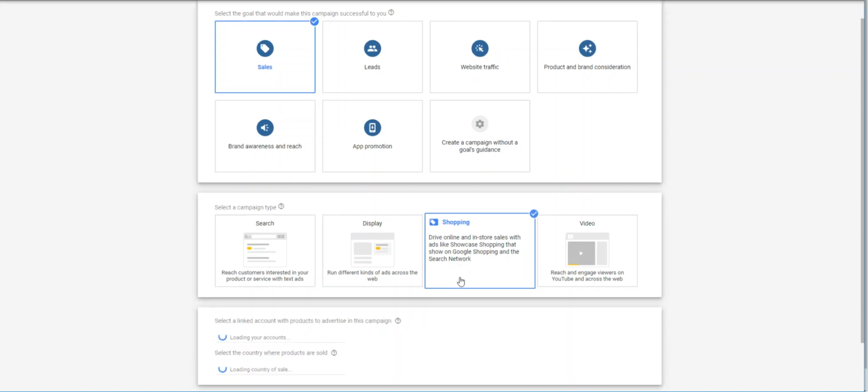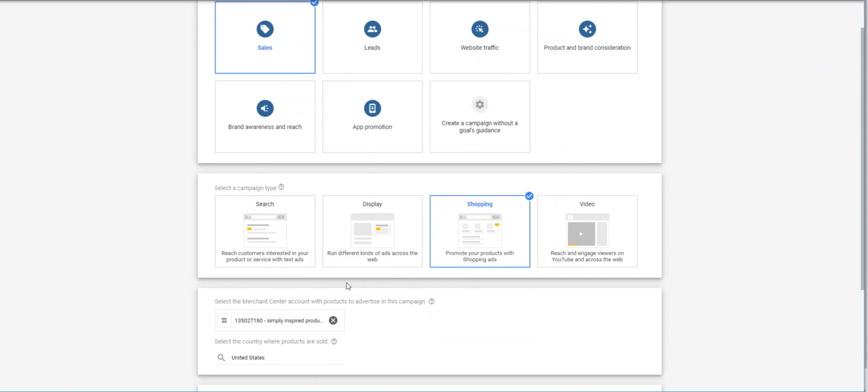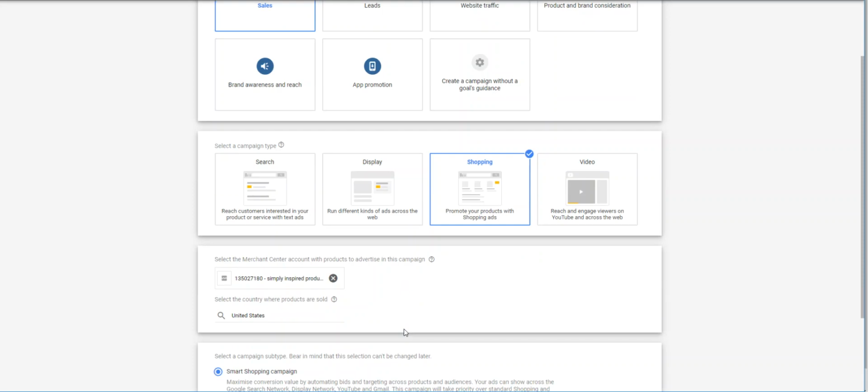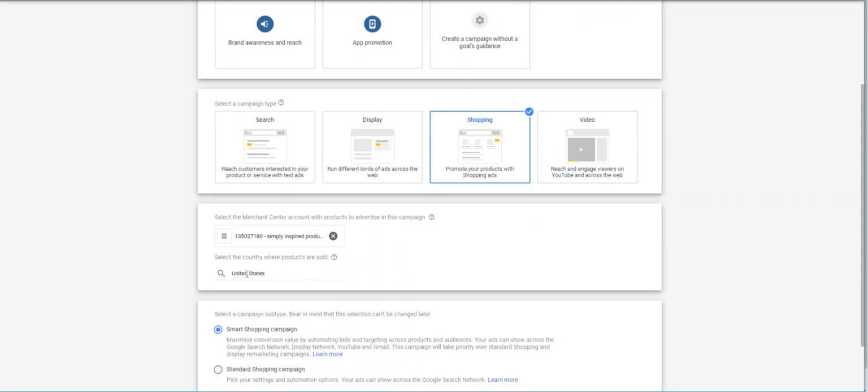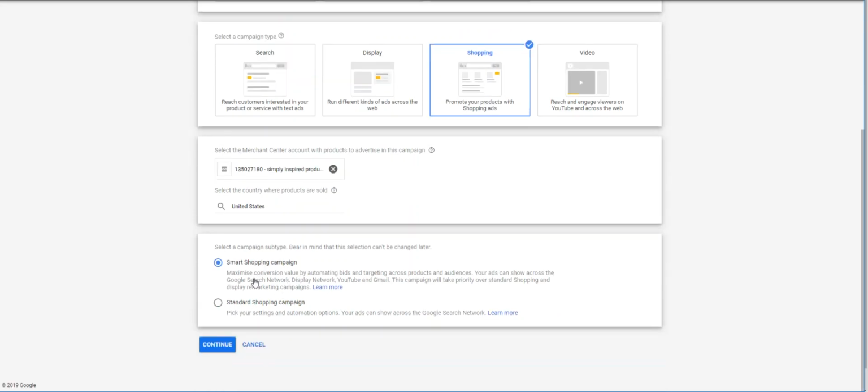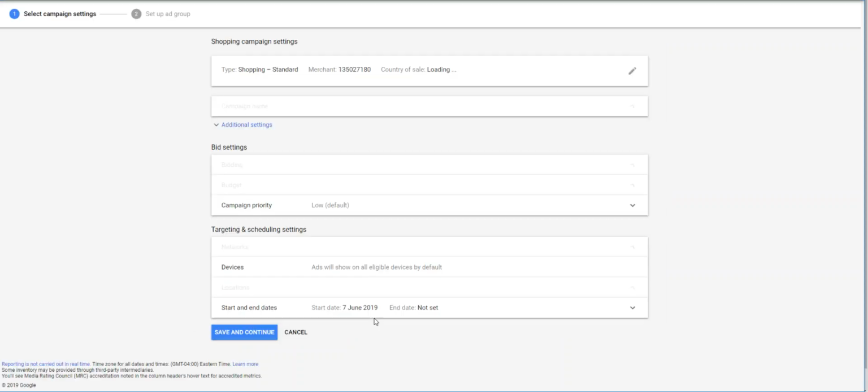So let's start with a shopping campaign. It's going to select your Merchant Center account. We've got it selected to ours, the dummy account that we used before. So we've selected the United States. Now, you've got two selections here. I am, like I said, an old school guy. I like to manage my own campaigns, so I always select Standard Shopping Campaign. And we're going to click the Continue button. When this page loads, we will move on to the next step.